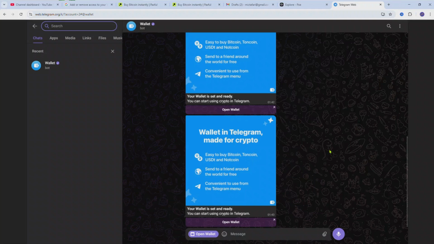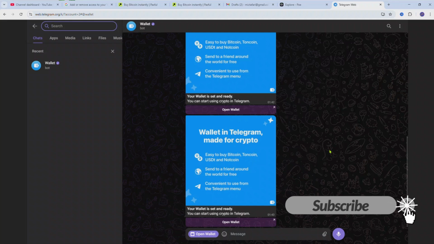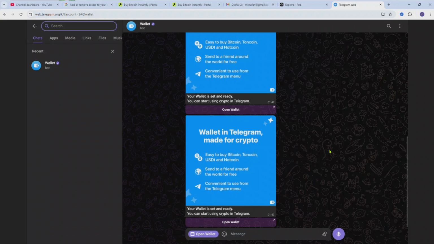So in this video I'm going to show you guys how you can create a Telegram wallet for yourself. Creating a Telegram wallet is very simple and easy. You don't need to pay anything. I just created this Telegram account to create this wallet for you guys to see how the procedure goes.